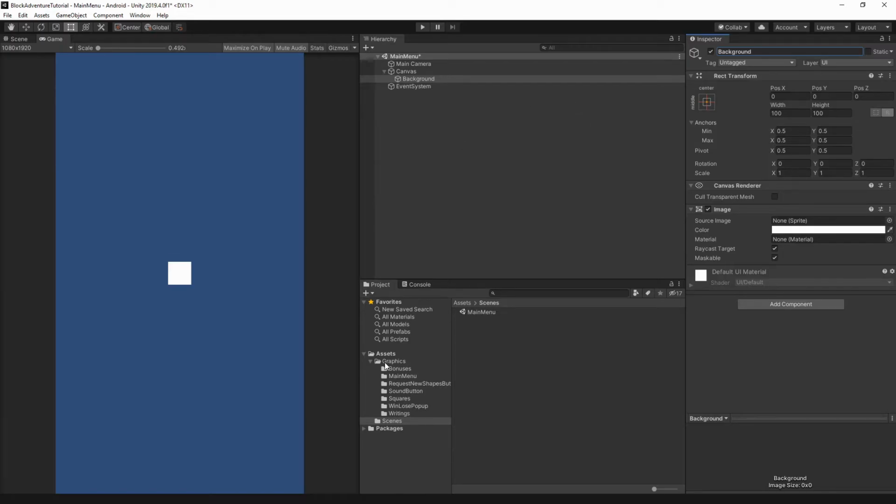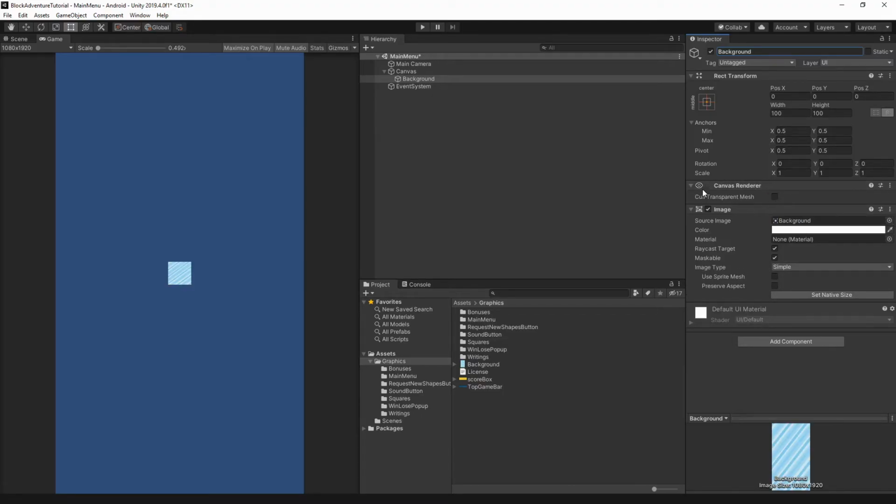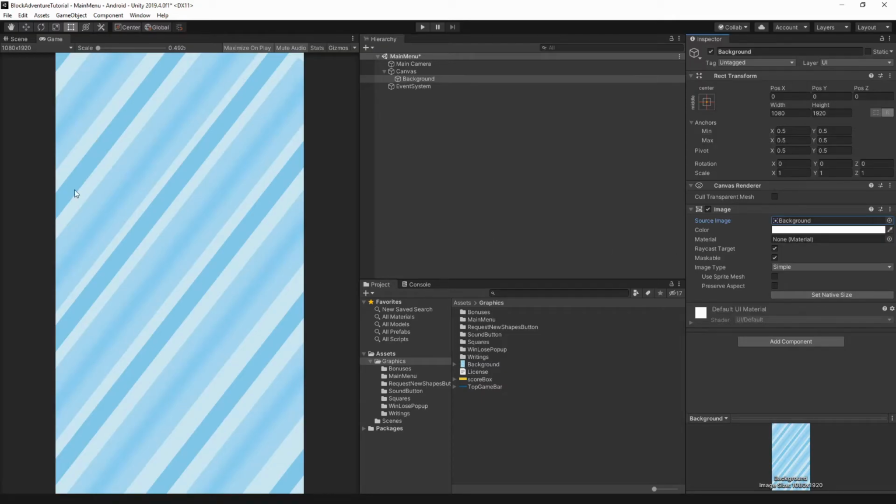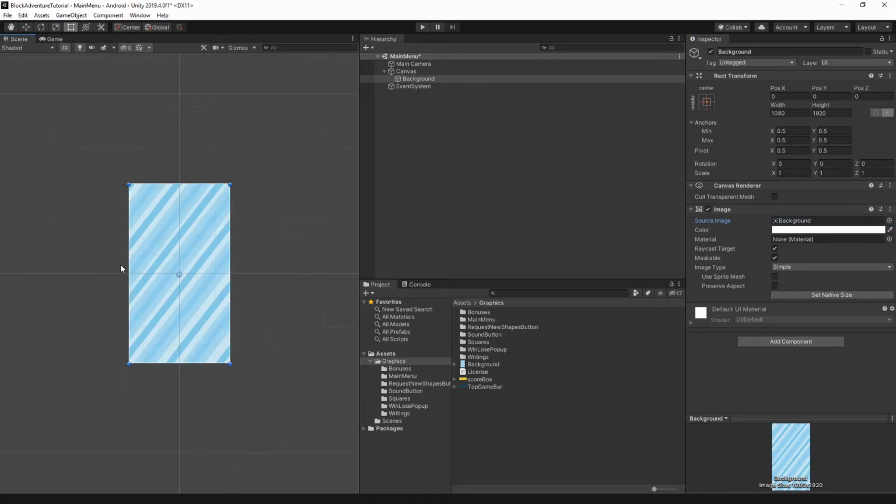Now let's go to our graphics, grab our background texture and drop it onto the source image. And now we can hit the set native size, and our background should cover the entire camera. So if you switch to the scene view, as you see, the background is the same size as the camera.